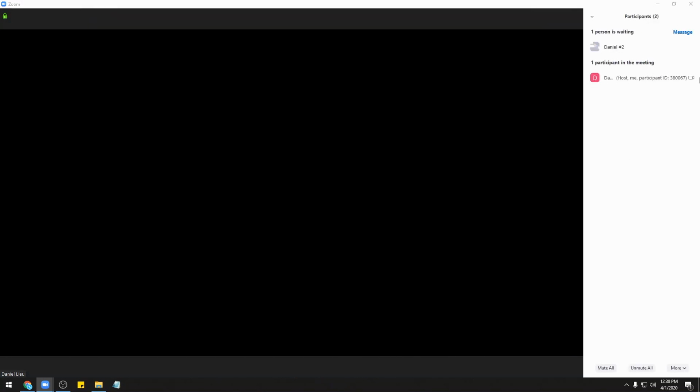And inside that separate computer, I joined as Daniel number 2. And if I click on manage participants, this is the waiting room. So it says one person is waiting, and on my other screen, it says please wait. The meeting host will let you in soon. So I have the power to remove that student or admit that student or even message the waiting room.